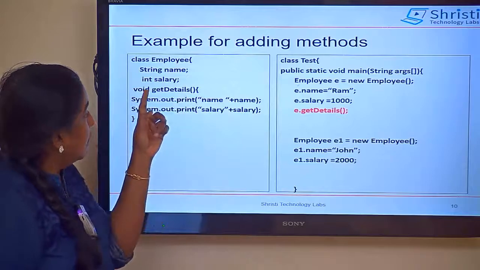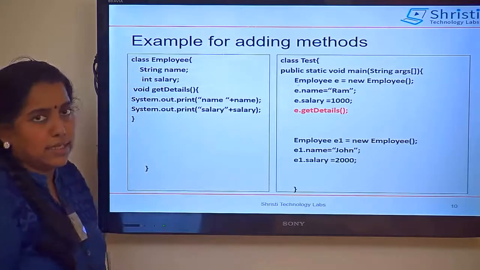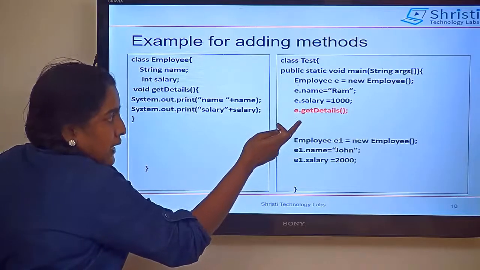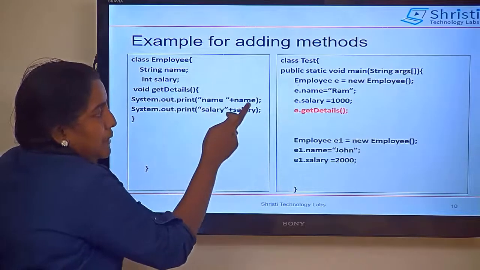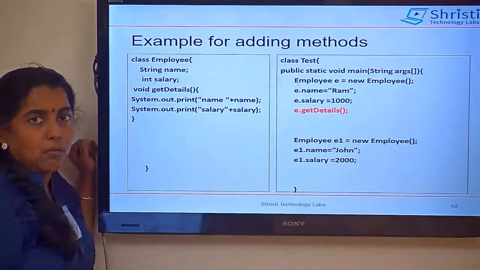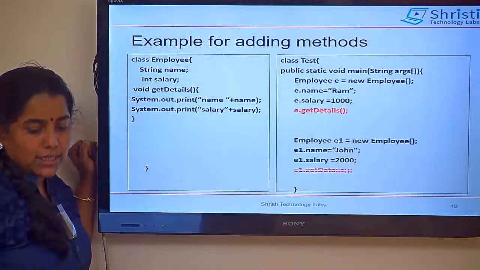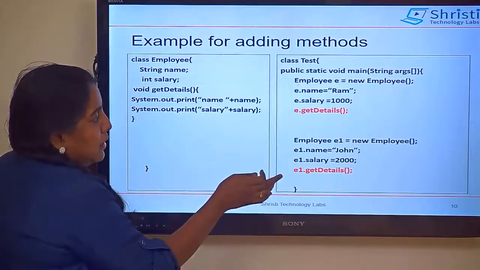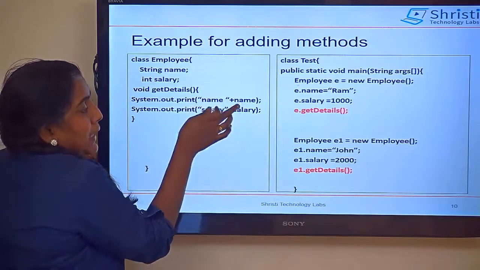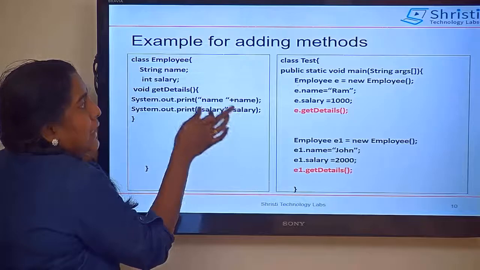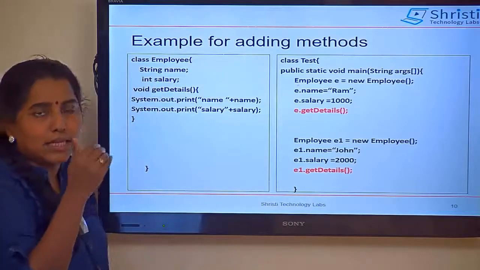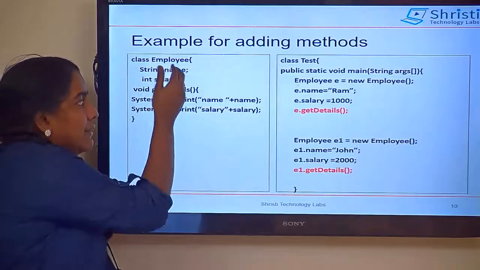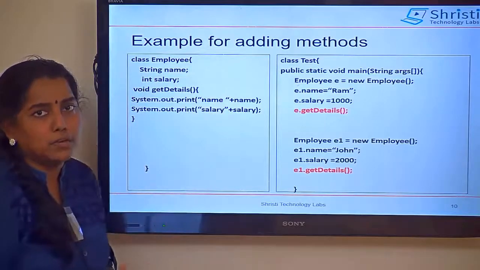Now, I have given e dot getDetails. What will happen? Automatically when you give it for this particular object, it will come and print the name as Ram, salary as 1000. What about the second object? For the second object also I can write e1 dot getDetails. It will come here. I am trying to print name and salary. What exactly are they? They are the instance variables which are there in the employee class. They are not local variables. I am trying to get the value of the instance variables and print over here.